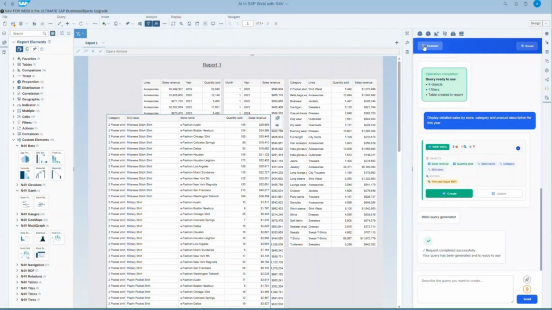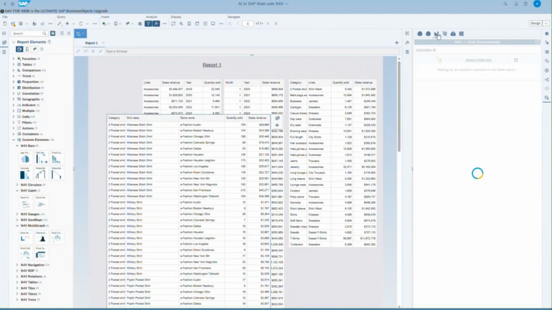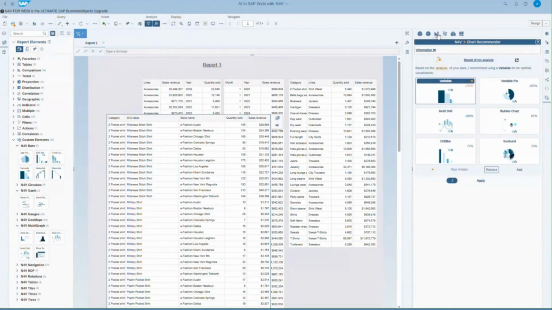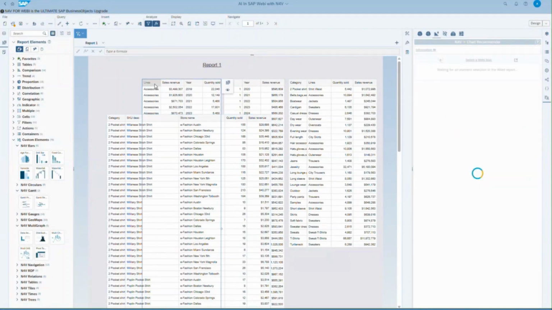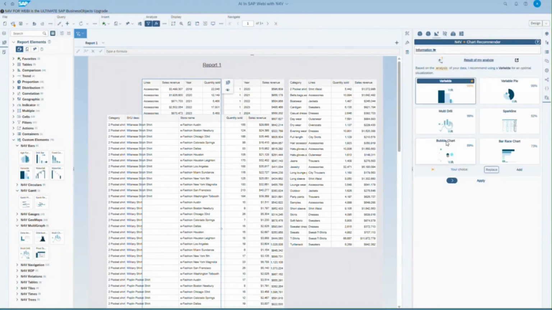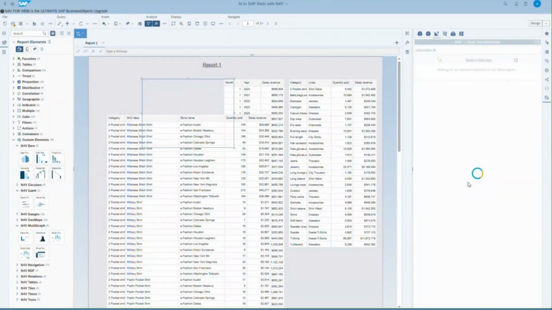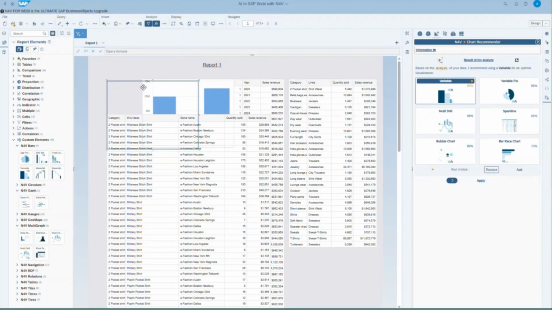But this is where it truly, I think, gets exciting. This is where we're going to go to our right side, and we're going to have the AI help us create a dashboard, right? We're going to have it help us create visualizations, right? So the first one it's going to take a look at here is our lines, sales rev, year, and quantity sold. And if you notice on the right side, it's actually giving us a percentage, right, to tell us what the best chart in its opinion would be.